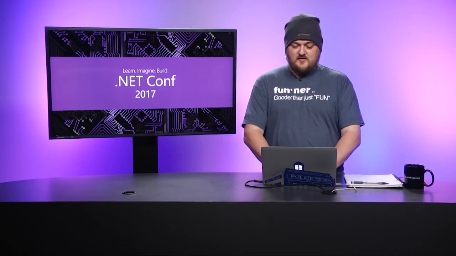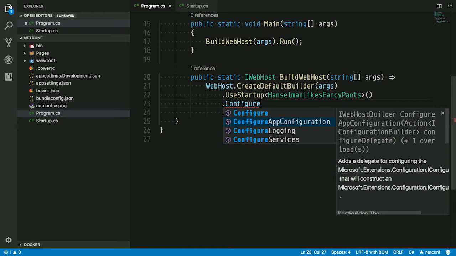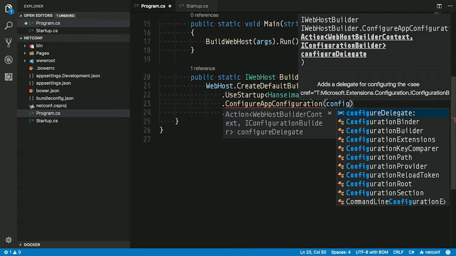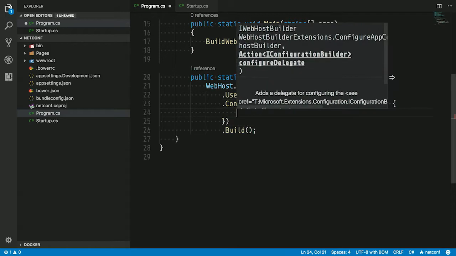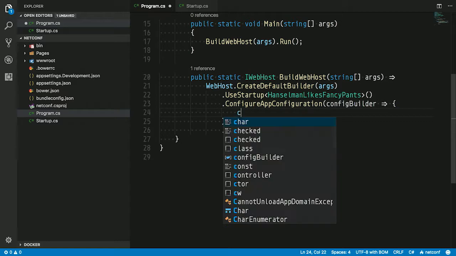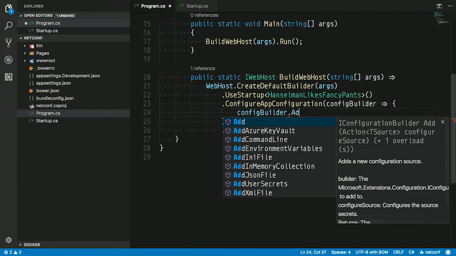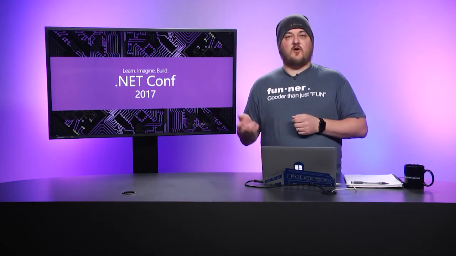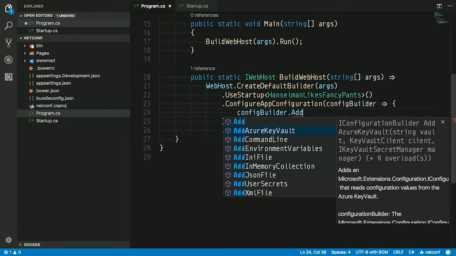So that means there are methods on the web host builder to help you configure configuration and logging. There's ConfigureAppConfiguration, which is how you can add more or set what sources you want to use. If you go config builder and say .Add, here is the way that you can add more sources of configuration. You might add Azure Key Vault, which would load configuration from a Key Vault that you set up and put it into your config object, so that you could get secure, secret-style ciphering in here.